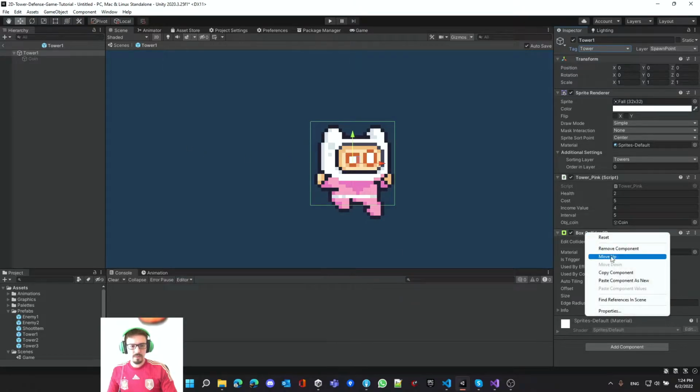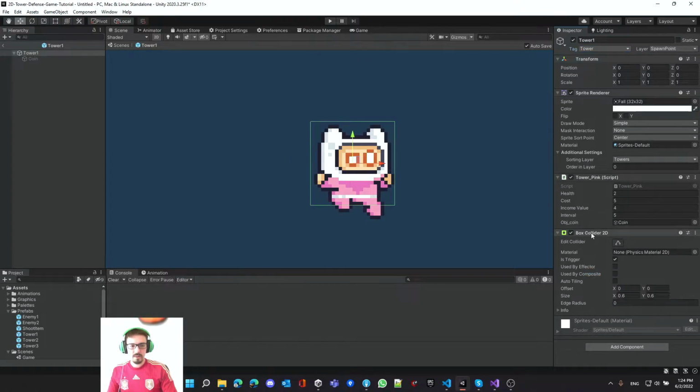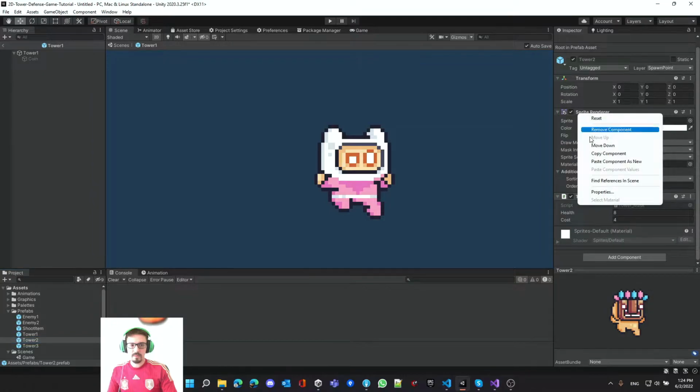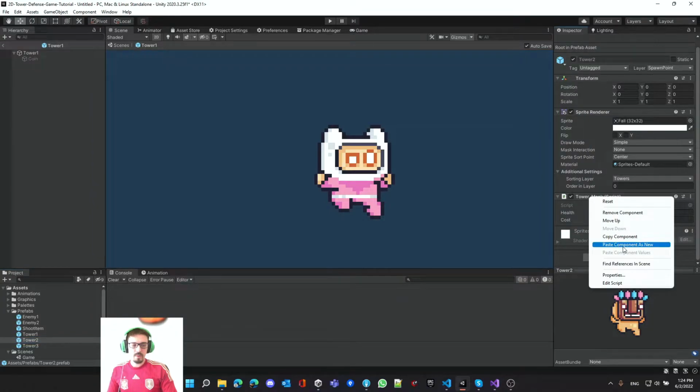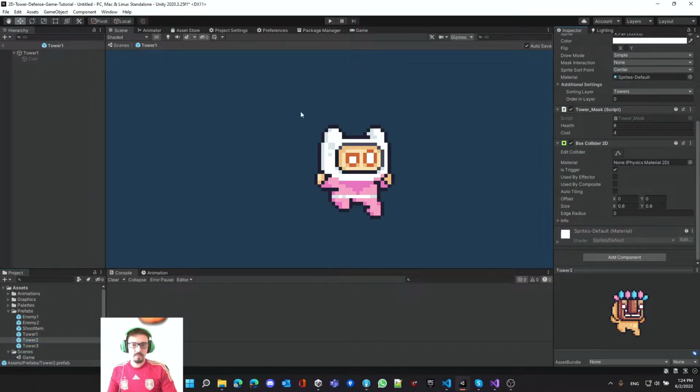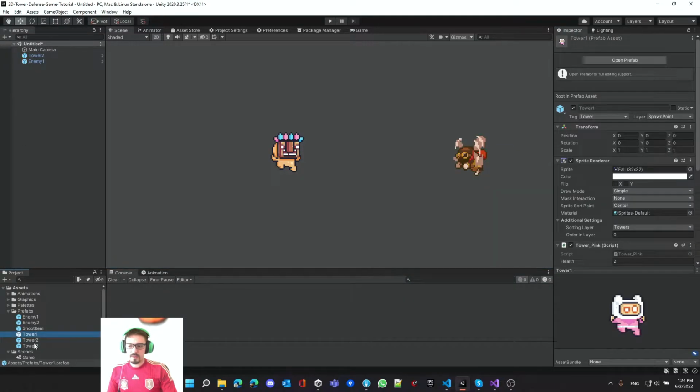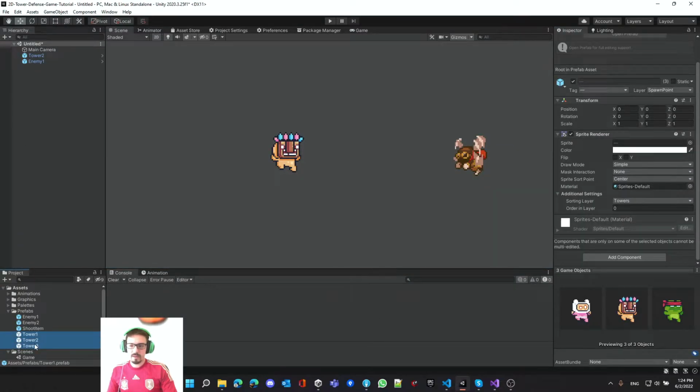You can copy this value here by right-clicking and selecting copy component. Go back to tower 2, right-click anywhere, click paste component as new, and it will paste back the value that you took. So double-click and you see it has a value here, and make sure that the tower tag is set. Otherwise, you can do it by drag and drop.